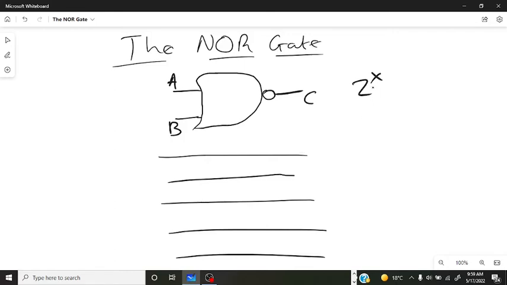This 2 power x, or the x in short, is coming from the number of input lines you have. So you have 2 input lines. So you can say 2 to the power 2, which is equal to 4. This means you have to draw 4 rows on your truth table. That's all. And how many rows do I have here? 1, 2, 3, and 4.